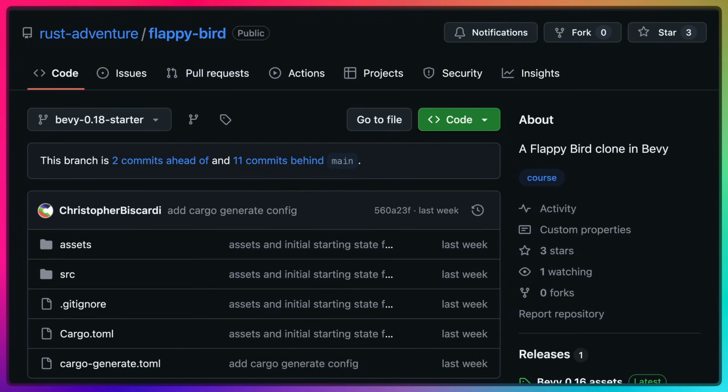To begin Flappy Bird, we'll want to start a new Bevy project. In our case, we're going to use a starter repository specifically prepared with the assets that we're going to use at Rust Adventure/Flappy Bird. You can clone the repository, download a zip from the website, or use one of the following tools like the Bevy CLI.